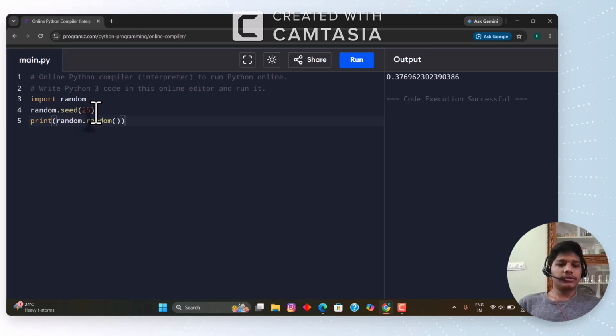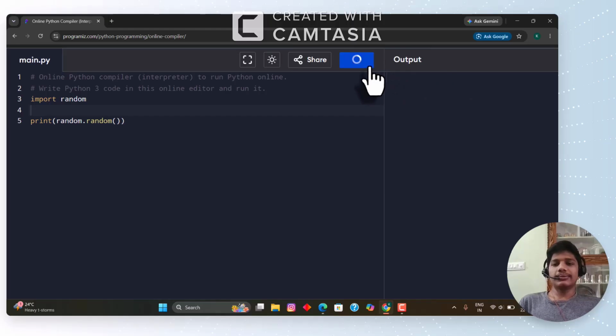If you suppose remove this thing and run, what will happen? It will give 0.821, right? Run again, 0.46, run again 0.5, run again 0.11. It means you will get an output between 0.0 and 1. Okay, so between 0 and 1 you will get decimal values, like the float data type.